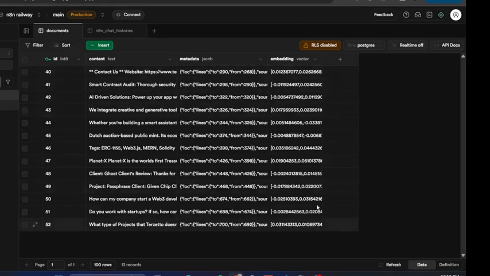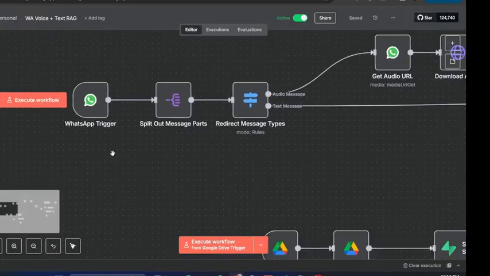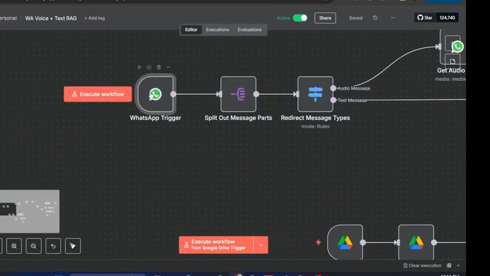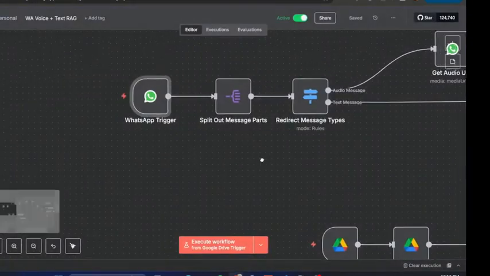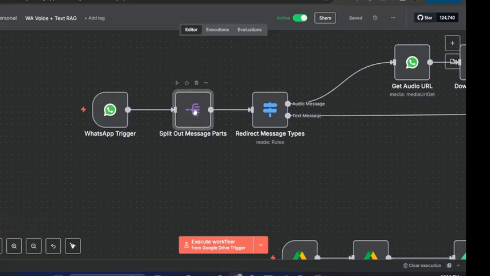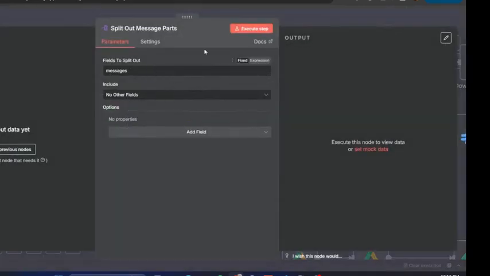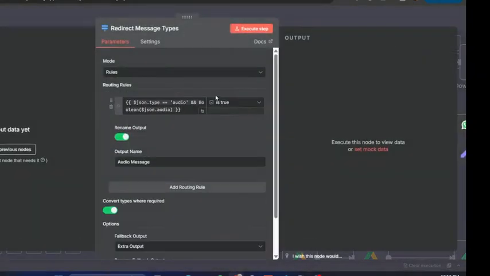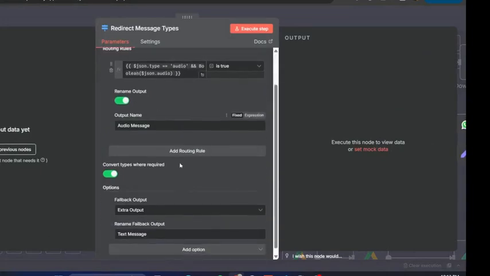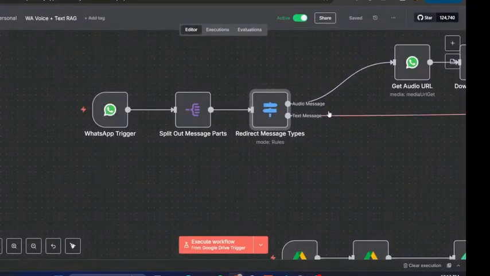Now that the documents are embedded and stored, we move on to the second flow, which handles chat interaction. This part is triggered by incoming messages on WhatsApp. Once a message is received, it passes through a split out message node that extracts the message content. We've added a condition. If the message is audio, it follows a different path that includes extra nodes to convert it into text. If it's text, it skips those extra nodes.